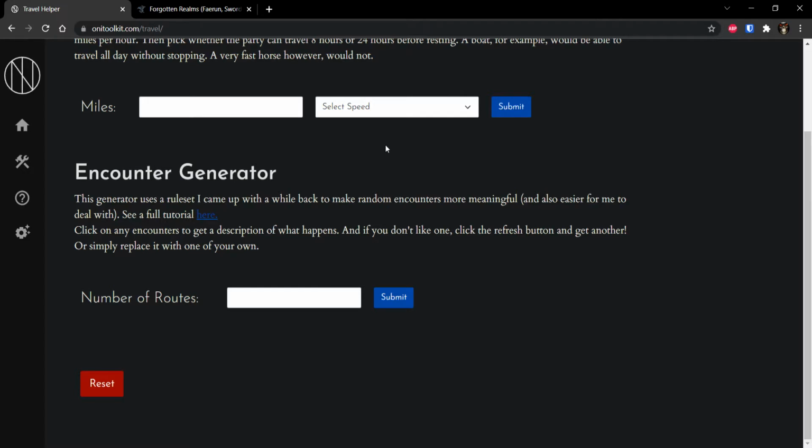Here I'll describe the rules on generating encounters, then I'll explain how you can apply them to the tool itself, and I'll even provide a little example to make it a bit clearer.